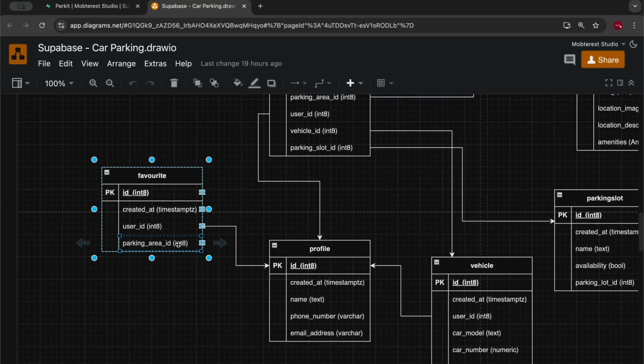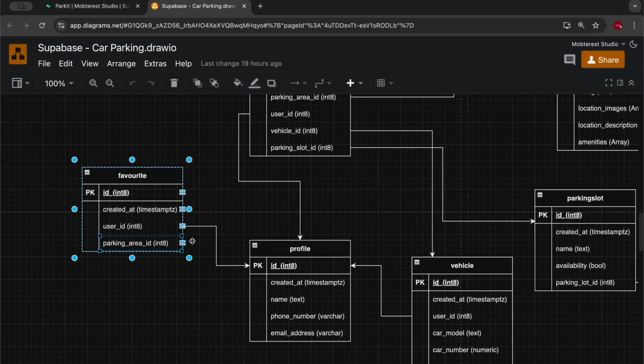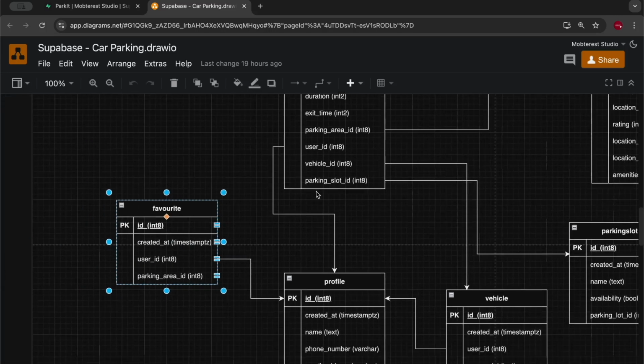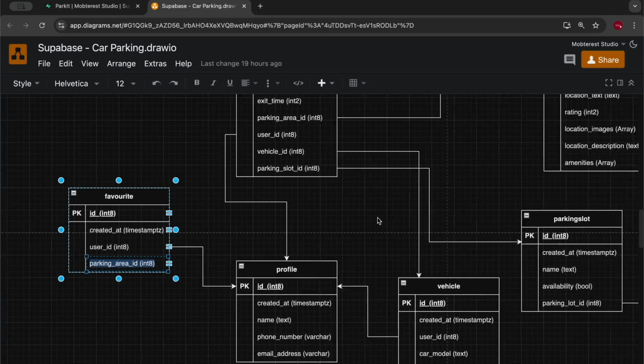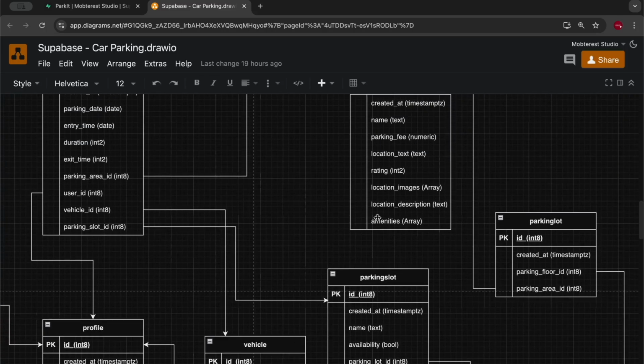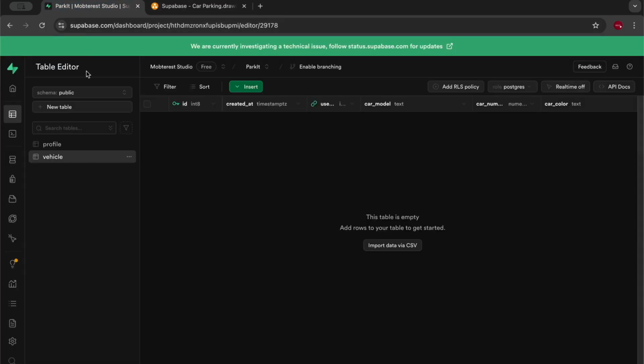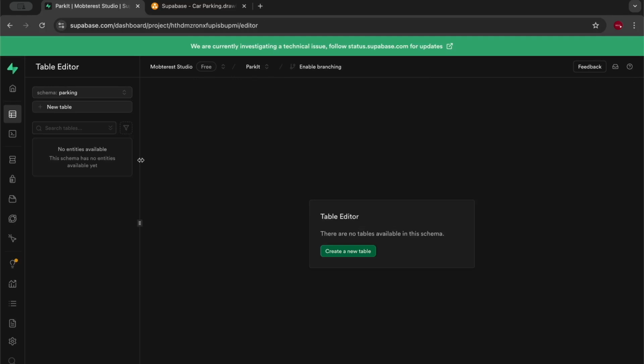We have a column called parking area ID, which is a foreign key that creates a relationship between the favorite and the parking area. And for us to completely finish this table, we'll need that parking area. So we can now proceed to switch our schema from public to parking and create our parking area. Then we'll go back to the public schema and define our favorite table.